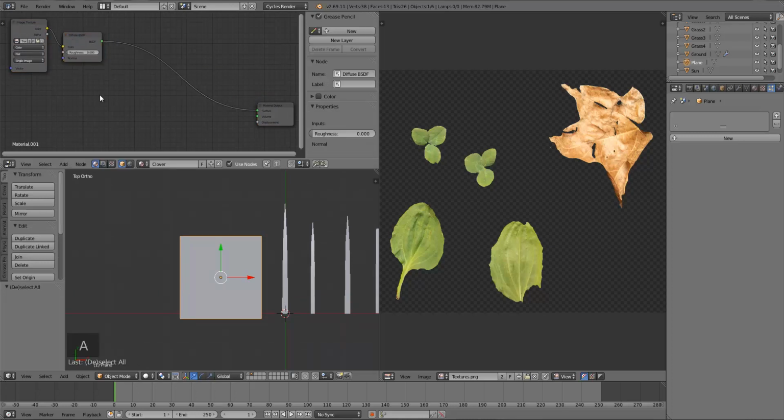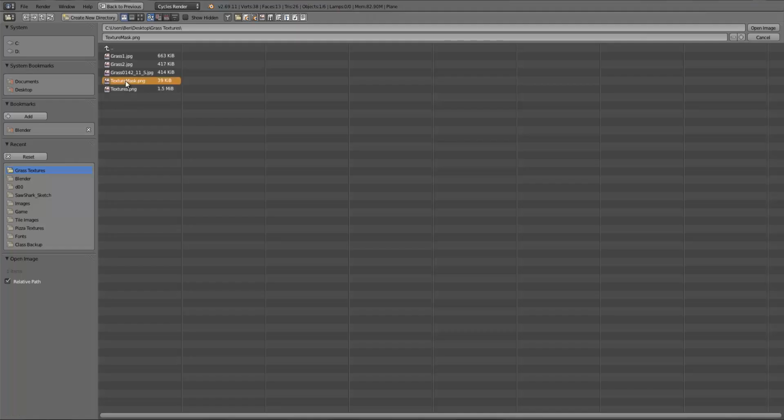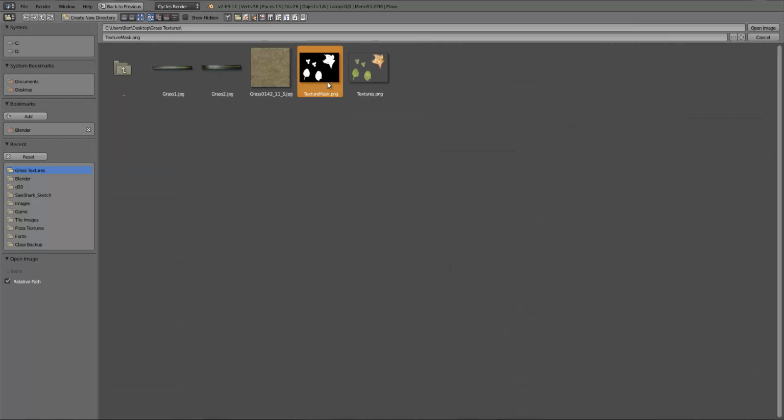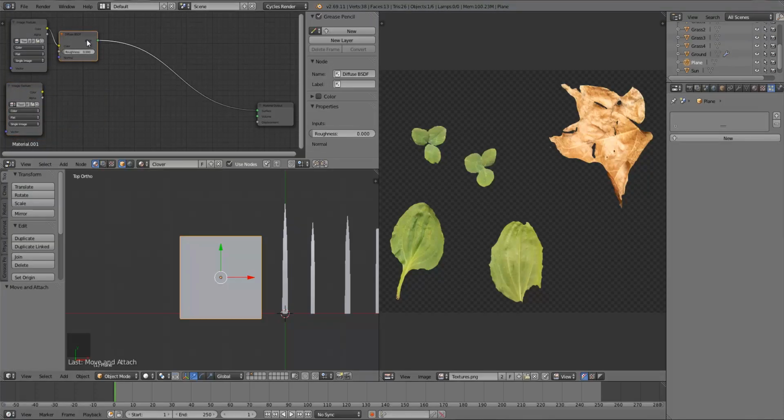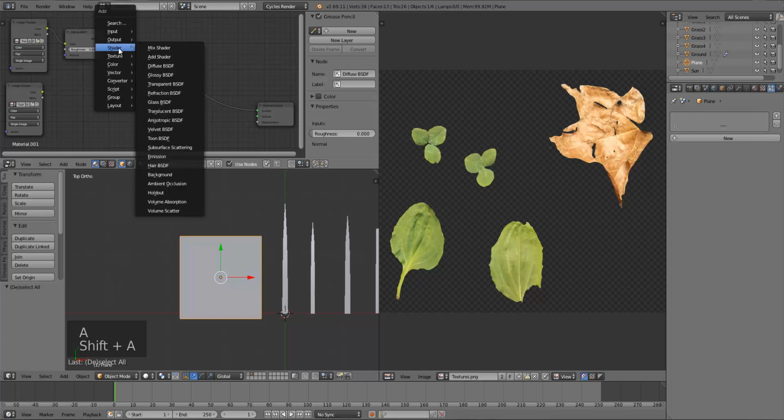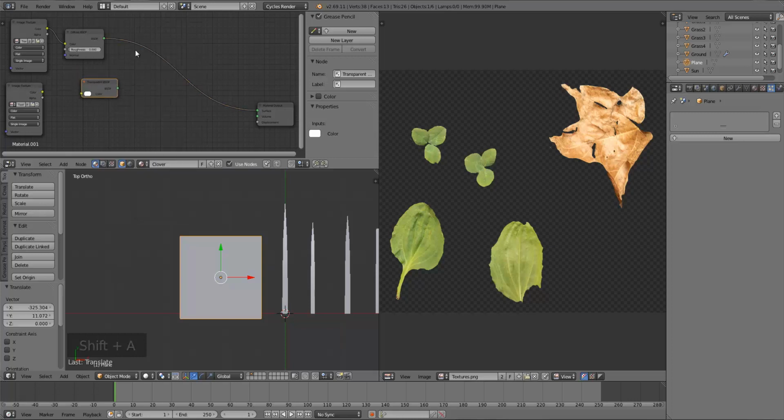Basically what we want to do is add another image texture, and we're going to open that texture's mask image right there, which is just a mask that I made for that exact image. It's the exact same size, everything like that, so we don't have to worry about differences in UV mapping because it should work perfectly. And I just want to add a transparent shader. And I'm going to mix that with this diffuse shader using this image as the factor. And I think I actually need to flip those around.